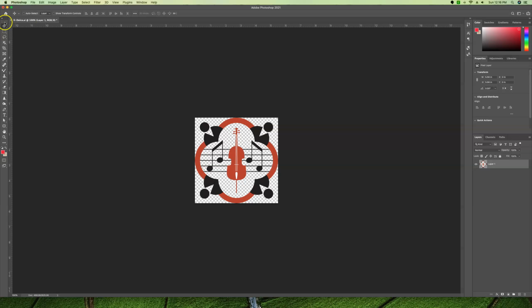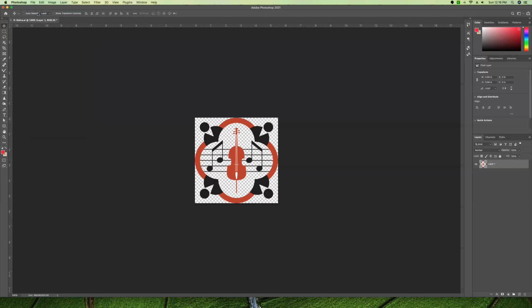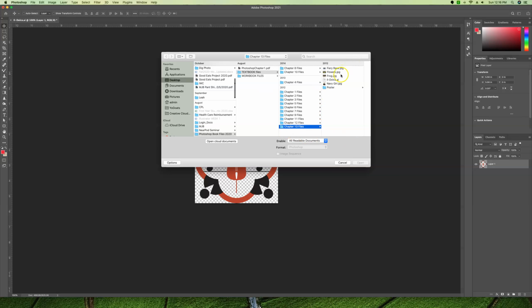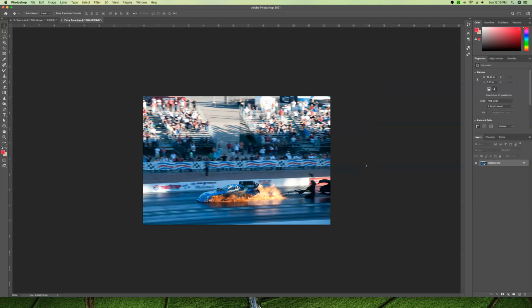That was line art. Let's take a quick look at a photograph. So do a file, open, and let's navigate to Fiery Erase, also in chapter 13. And we are going to do the same thing. We're going to optimize this.